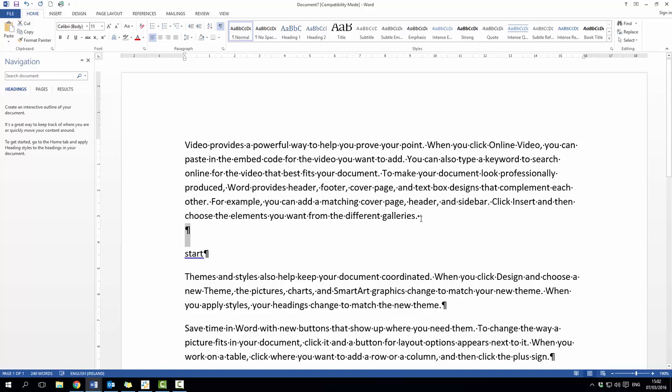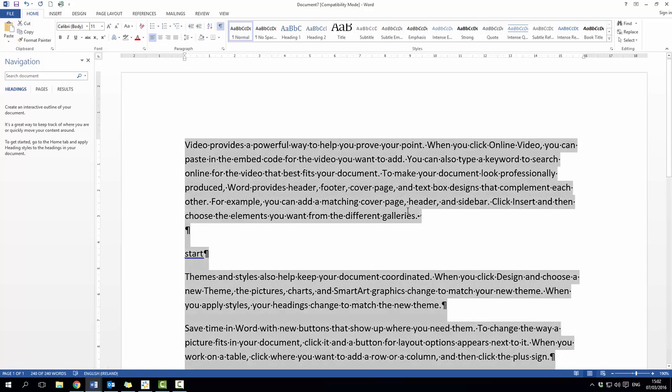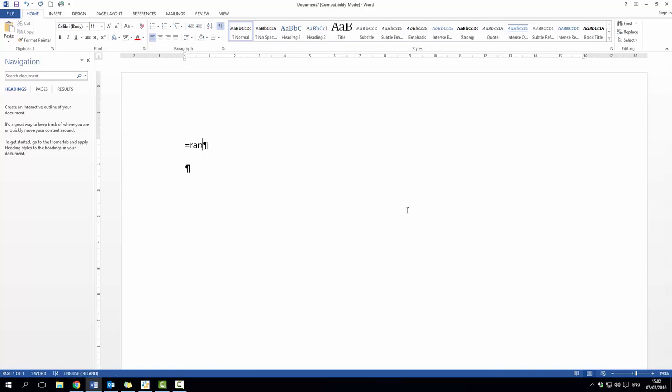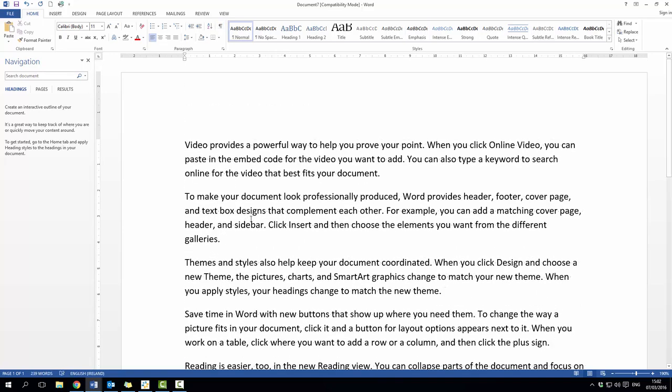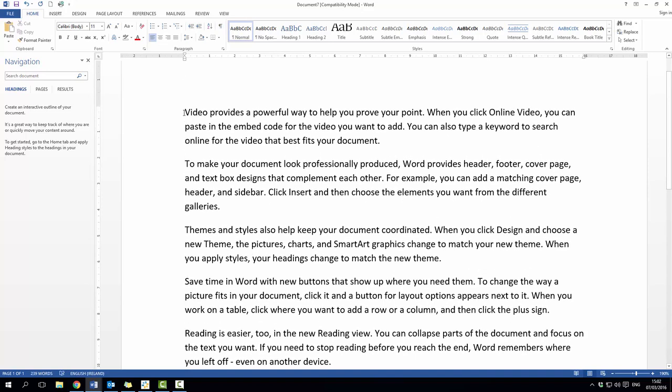The next thing we want to do is have a look at aligning text. I'm just going to select everything and type equals rand, and I'm going to put in the paragraphs. I'm going to turn off that show and hide so you can't see it. At the minute my paragraphs are aligned to the left hand side, so you can see it has a straight left margin and a ragged right margin. We want to look at the different options for aligning text.